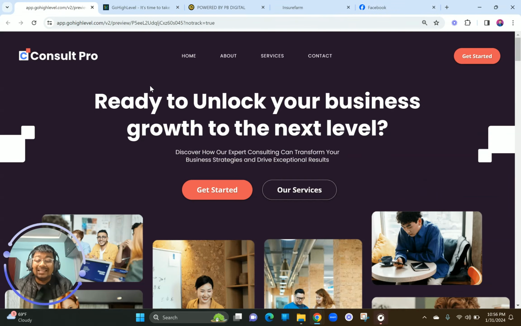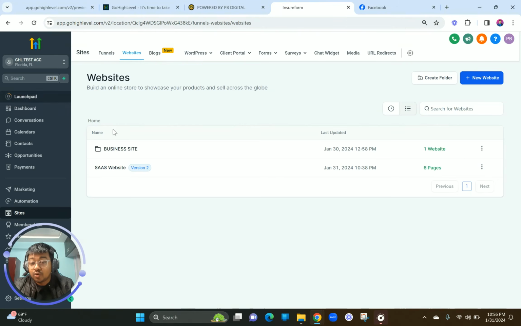Let me go back and create the entire website, the landing page, the home page for you in this tutorial. Awesome. So what you need to do is go to your sub account. In Go High Level, you have something called the agency account, or agency view, and then you have the sub account. The sub account is where you create all your workflows, systems, websites, and funnels. Everything literally operates from the sub account. So you need to go to your respective sub account.